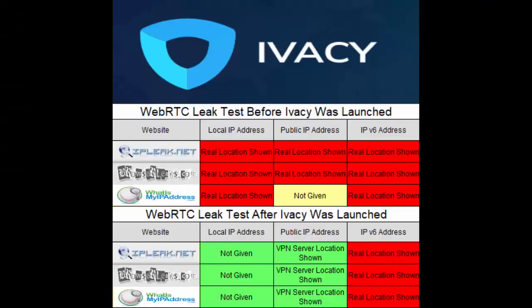Okay, so here we are. I've compiled all of the results from before Ivacy was launched and after Ivacy was launched, looking for a WebRTC leak. What we found beforehand, as would be expected, is that we had a leak on our local IP address, our IPv6 address, and then our public IP address, with the exception of whatismyipaddress.com, where the public IP address wasn't given before it was launched. Afterwards, after Ivacy was launched, we found that the local IP address was not given for all 3 websites.